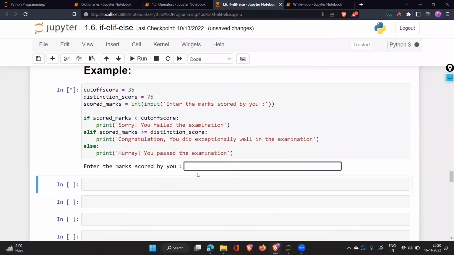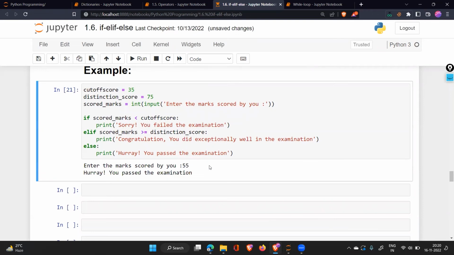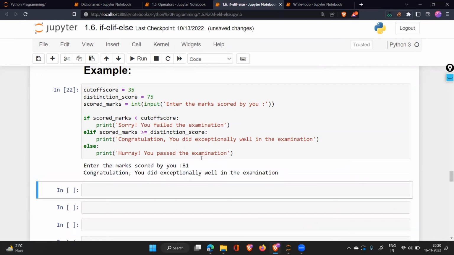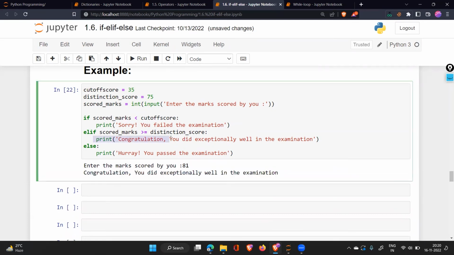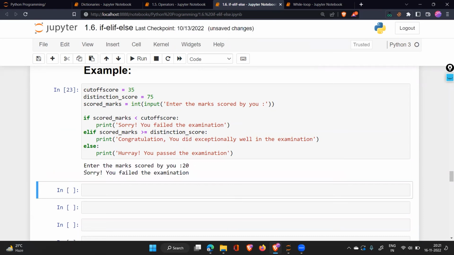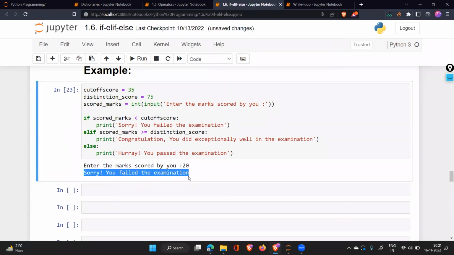Let's check the messages. If I have 55 here, what will happen? We'll go here and we'll print this else. If I run now with 81, what will happen? It will run the elif condition. And let's say 20. With 20 marks, what will it print? Sorry, you failed the examination. So take a look at these outputs now.